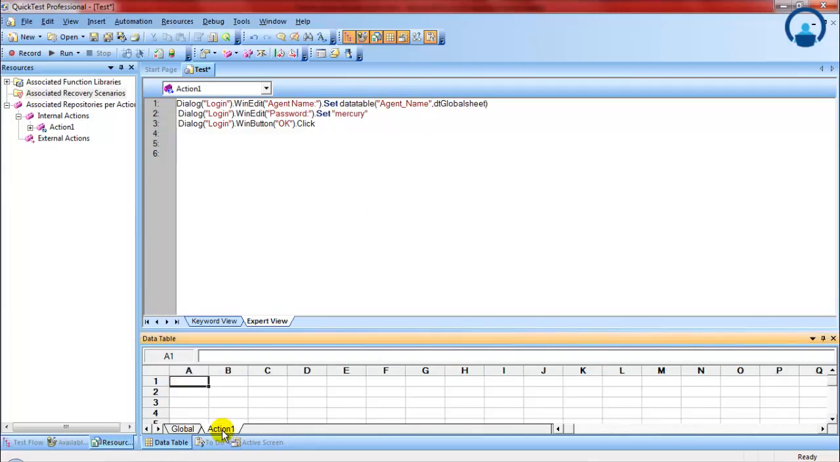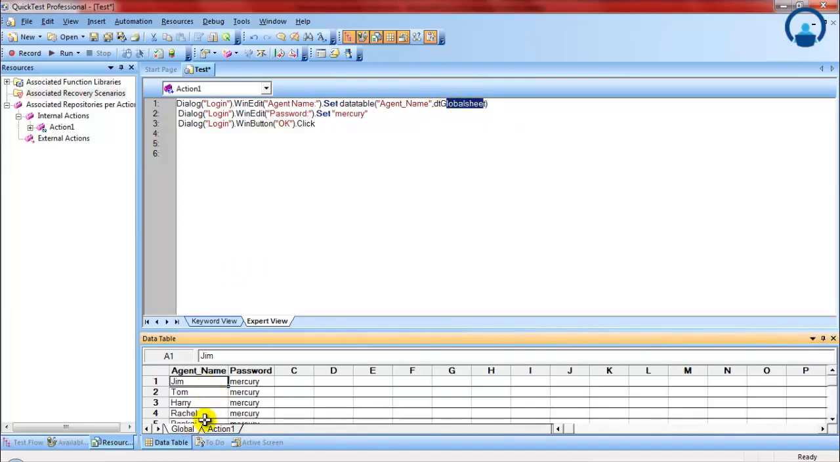Now suppose I'm using my local data sheet, that is Action1, the action's name. This is my local data sheet. So if I have the data in my local data sheet, I'll use dtLocalSheet over here. But currently I have the data in my global sheet, so I'll be using dtGlobalSheet. So this is how you parameterize.